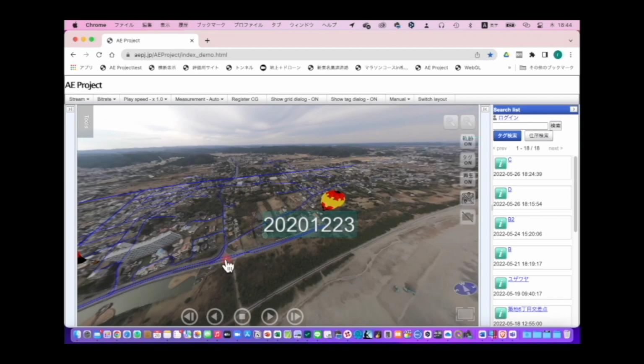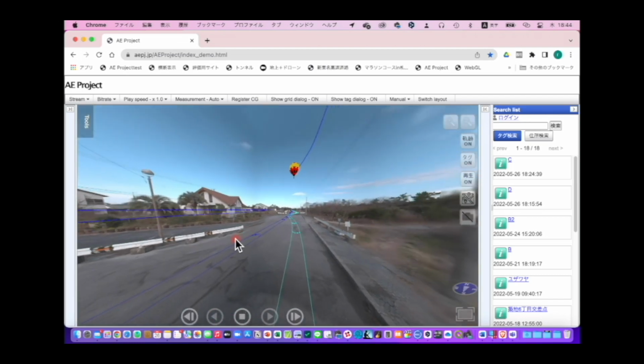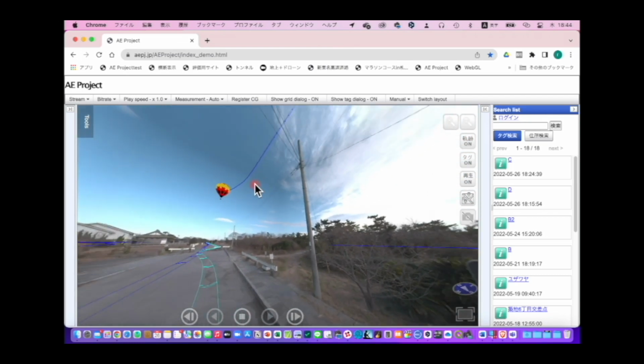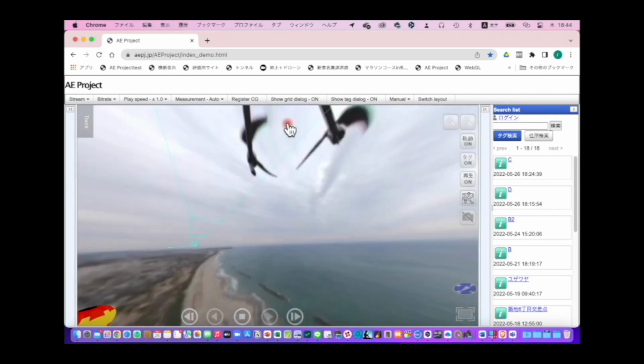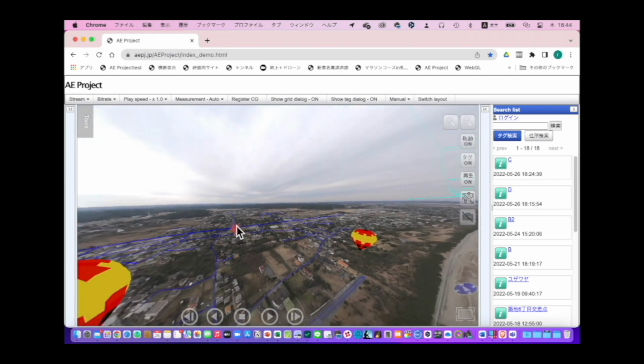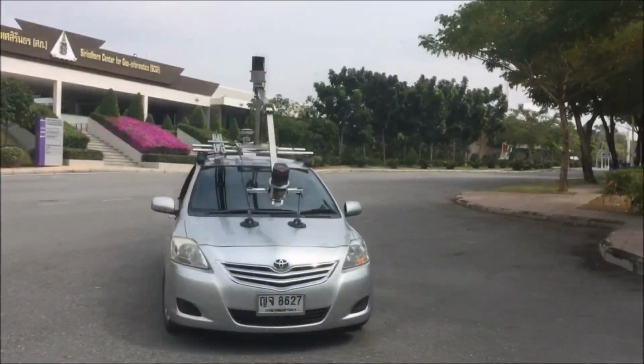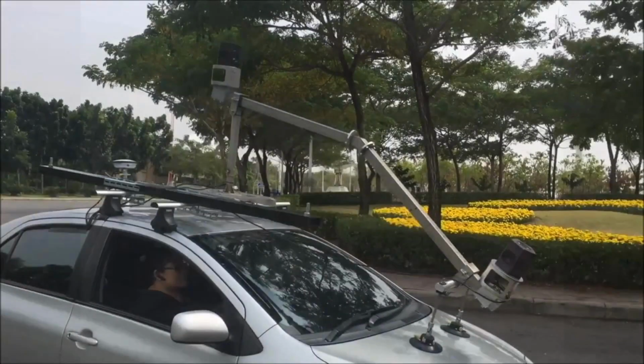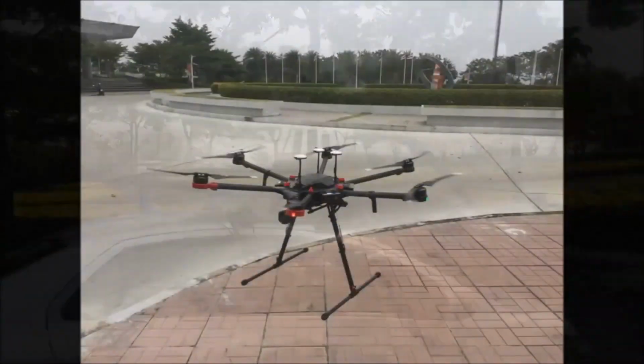Meanwhile, here is a photo taken on the premises of the Geo-Informatics and Space Technology Development Agency, GISTDA, in Thailand. Here are the MMS vehicle and drone used for the video shoot. First is the CV image from the car. The trajectory of the drone is visible in the air at the same time as the trajectory of the car on the ground.